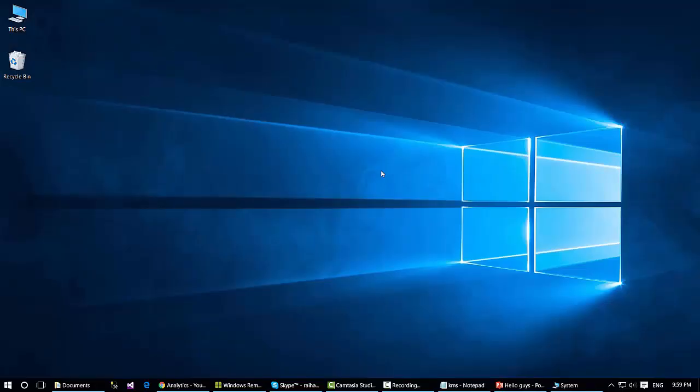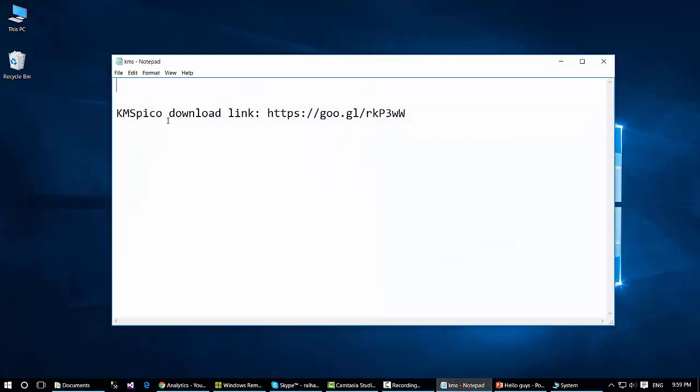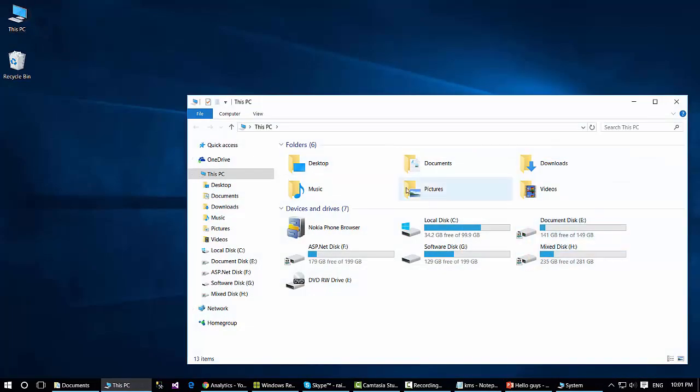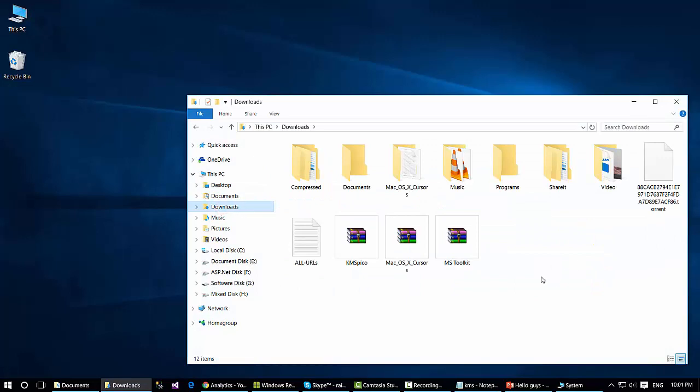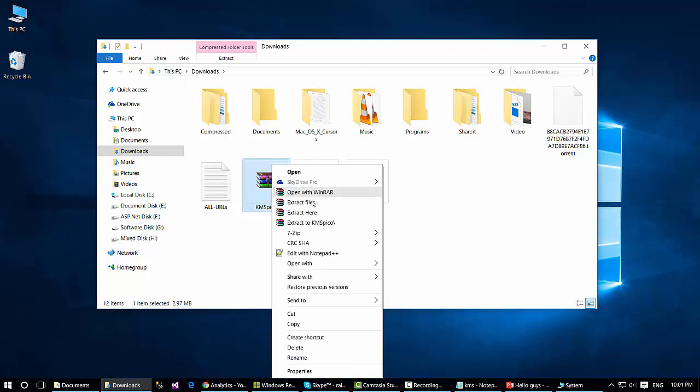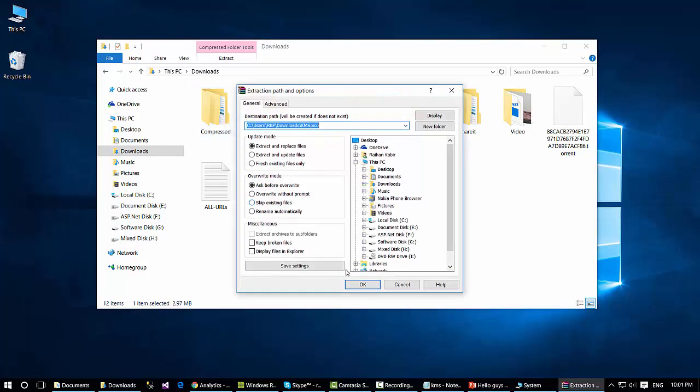Let's download the Windows activator. The KMSpico download link is given in my video description below. Before I download this activator, open my downloads. KMSpico, this zip file, extract this file.